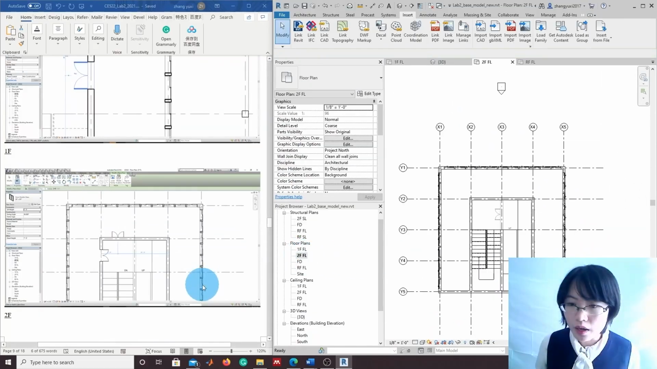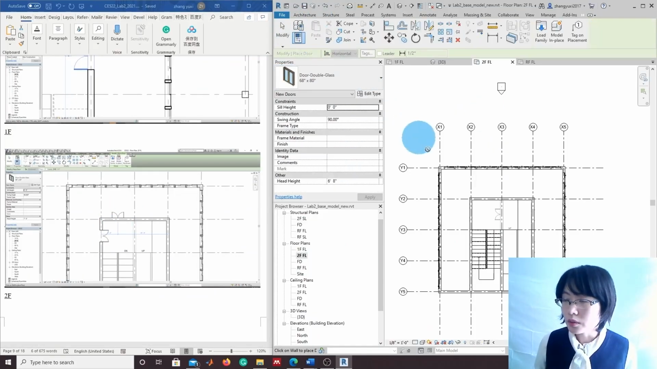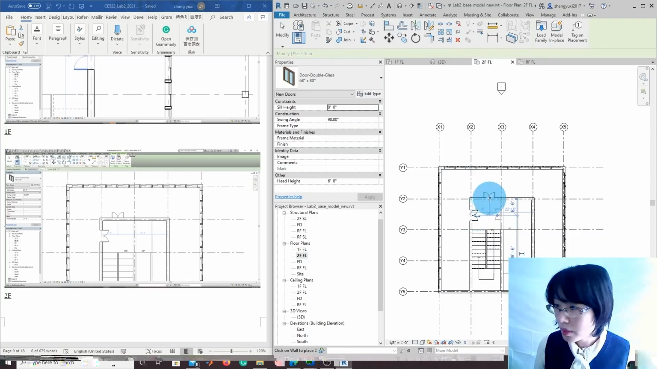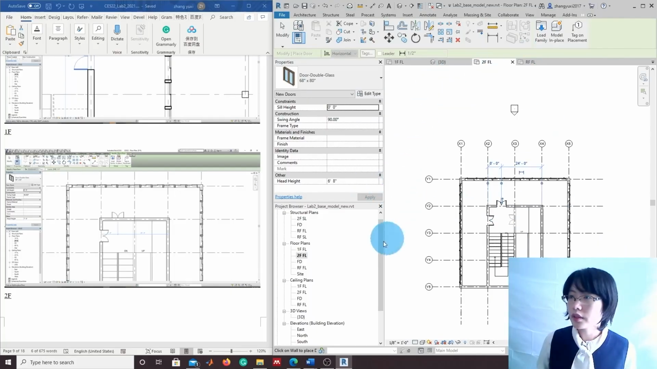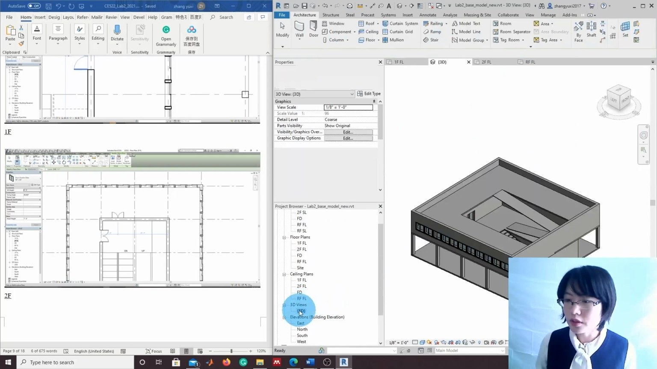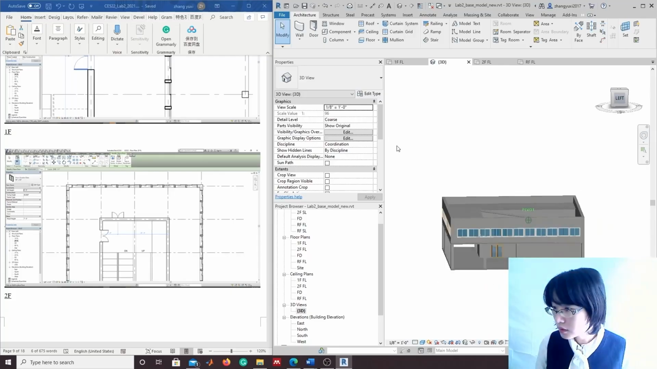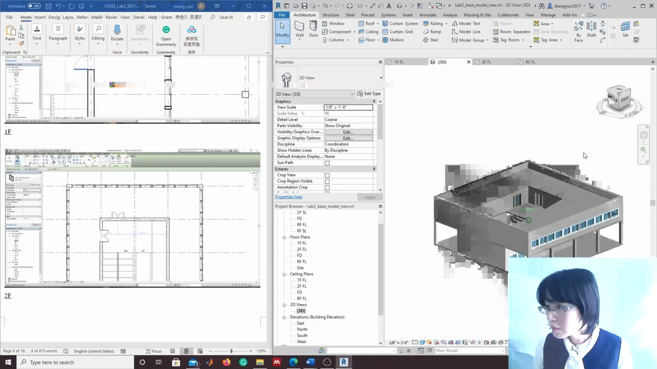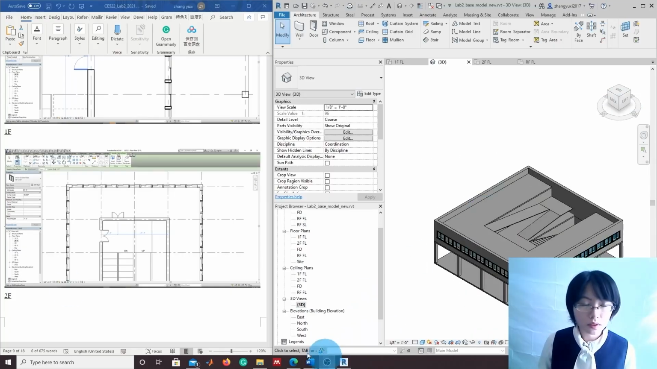For the second floor, we have 2 doors like this. Select Door tool under Architecture tab. Okay, now we finish adding doors. Let's go to the 3D view to check our windows and doors. Okay, let's pause for a few seconds, and the next task is adding curtain walls.